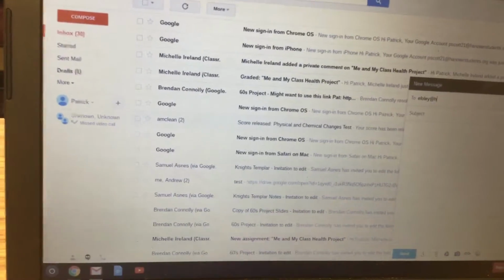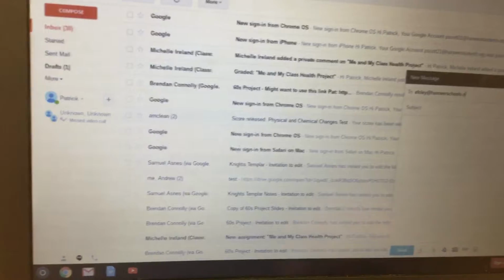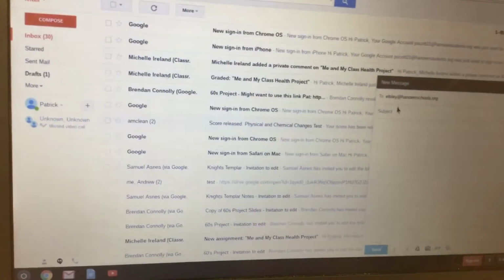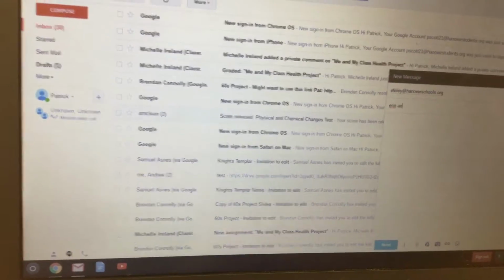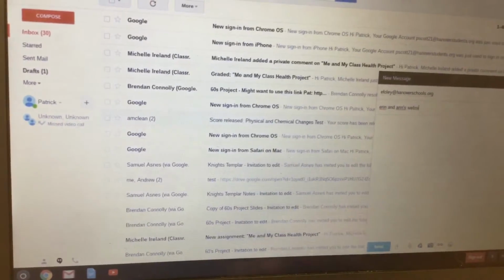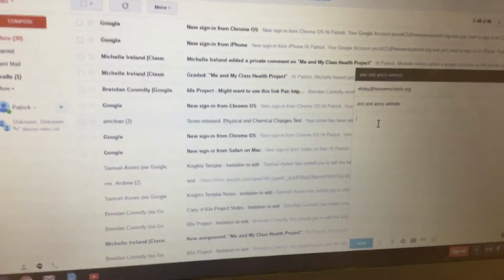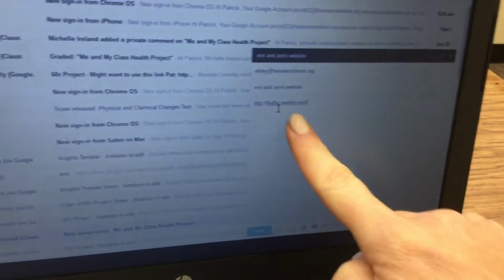at hanoverschools.org. Make sure that you spell it correctly. And then just for the subject, you would type in whose website it is. And then finally, click in the body of the email and then hit Control-V on your keyboard, and that'll paste the link, and then click on Send. And that's it.